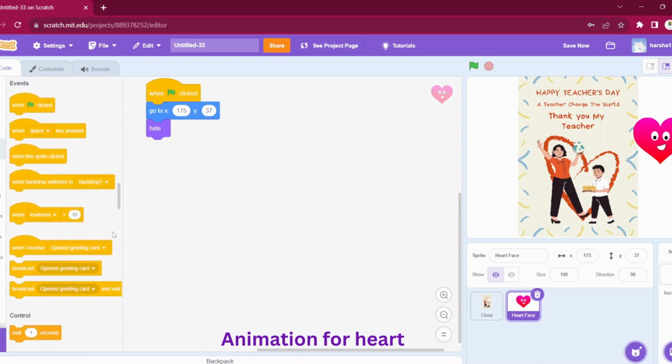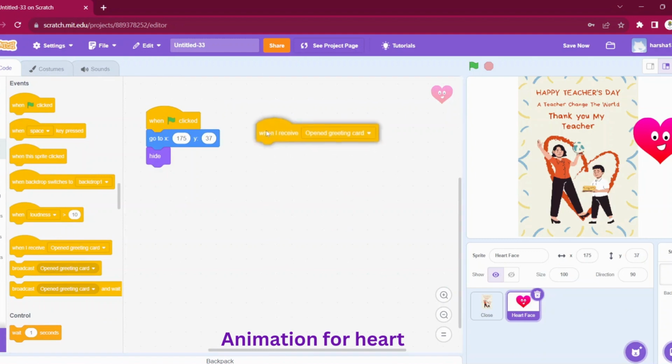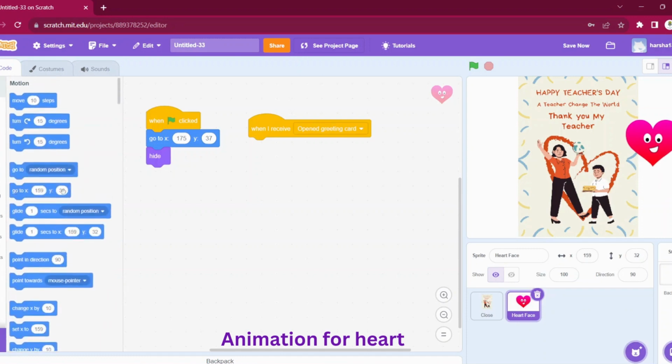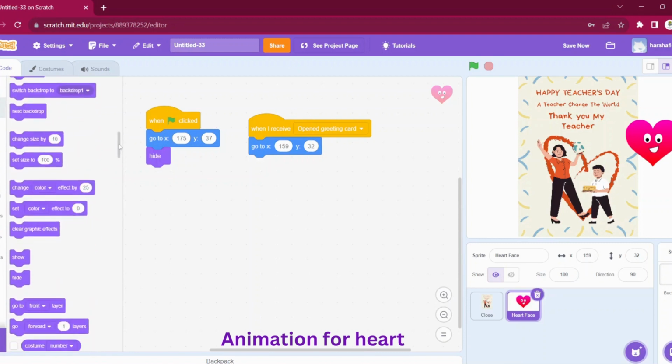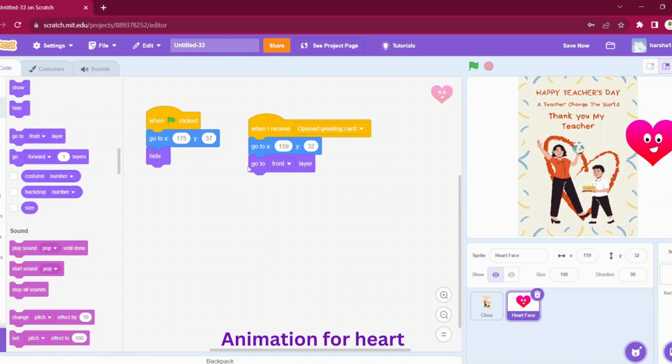And let us go to Events. When we open the greeting card, the broadcast message is sent to all the available sprites, right? So when we receive this message, we will go to this particular position. Just add go to, and go to Looks and add go to front layer and show.